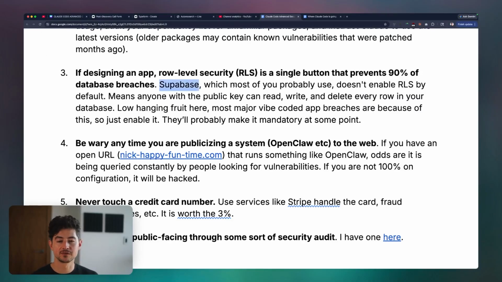So Supabase, which most of you are probably going to be using for any sort of vibe-coded app function, does not enable RLS by default. They'll probably do so at some point, but for now, what that means is if somebody signs up to your app, typically they're given a key by which they can access their own database table. Well, if they have a public key on a database that does not have RLS enabled, they can read, write, and delete every other row in your database.